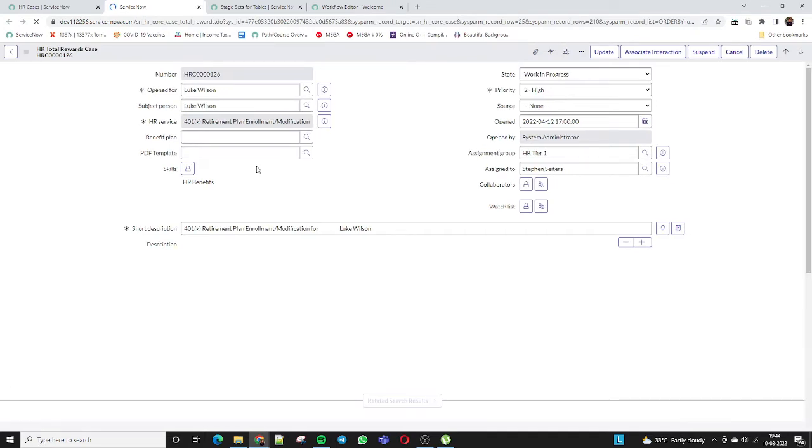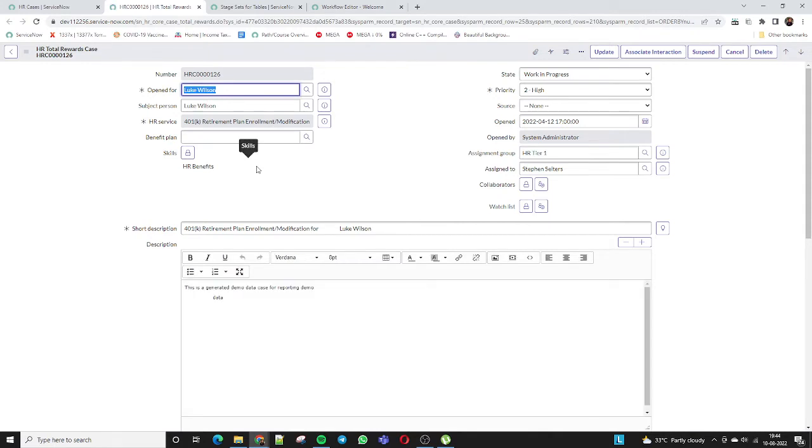So in this, we are trying to understand what the major things are and how we are capturing and automating the things. So let's say this is the HR case number. This is the unique HR case number which is assigned to each and every case, and this is opened for Luke Wilson, and the subject person is also Luke Wilson. State is work in progress, priority is high, and source is not defined. The source can be self-service, phone, chat, in-person, email, other or virtual agent. It depends upon the customer, how he is opening the ticket, and also depending upon the organization, how they prefer the ticket.